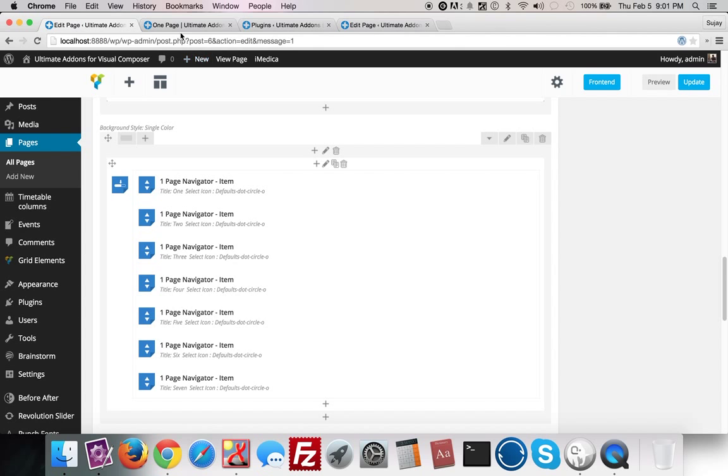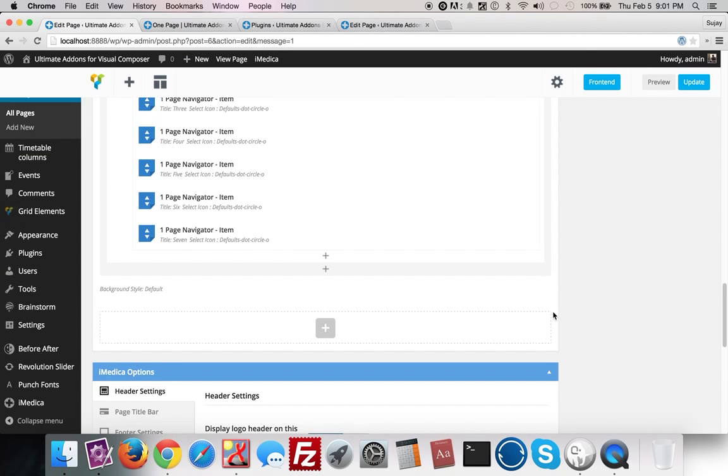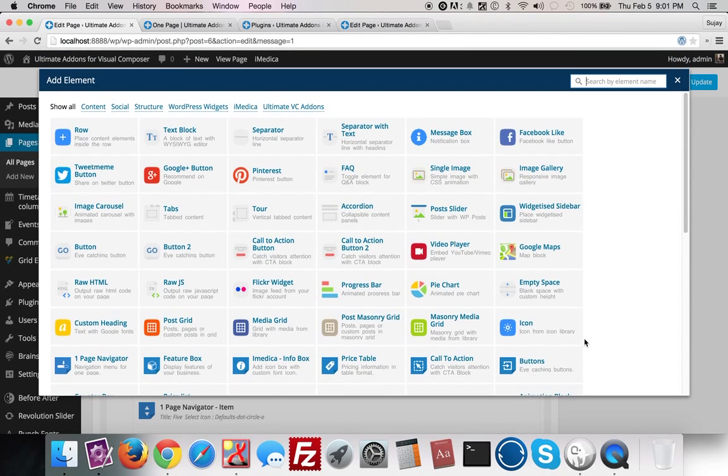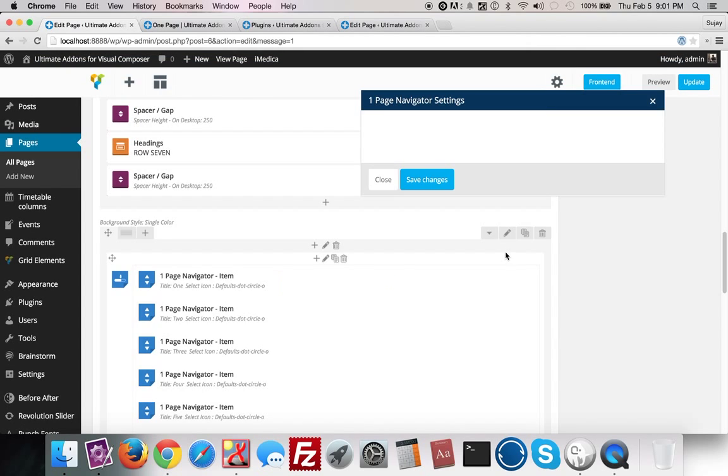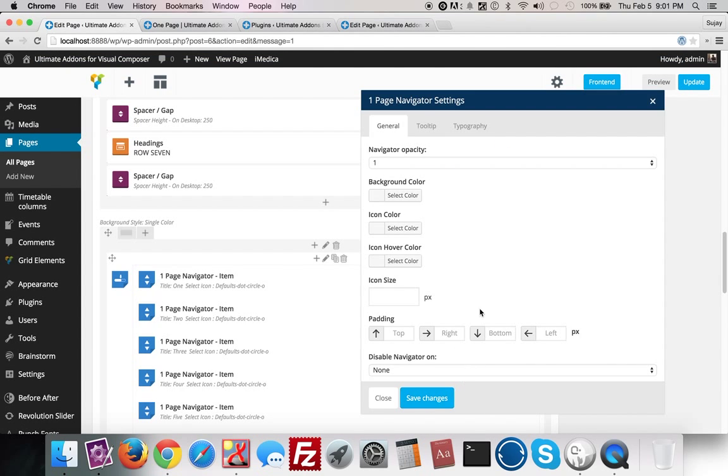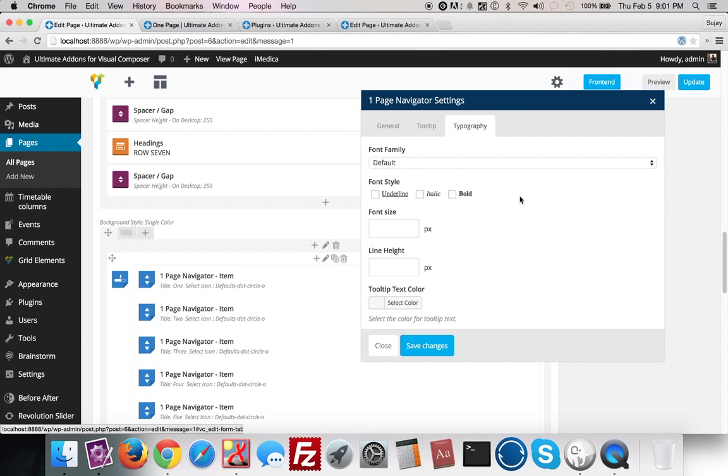In case you don't like this fixed navigation, let me show you how you can add that. It is simple. You add an element, and in element you will find one page navigator. This is basically a container. It has settings like the opacity, background color, icon hover color. This is very customizable. All the options are very obvious that you can easily figure out.